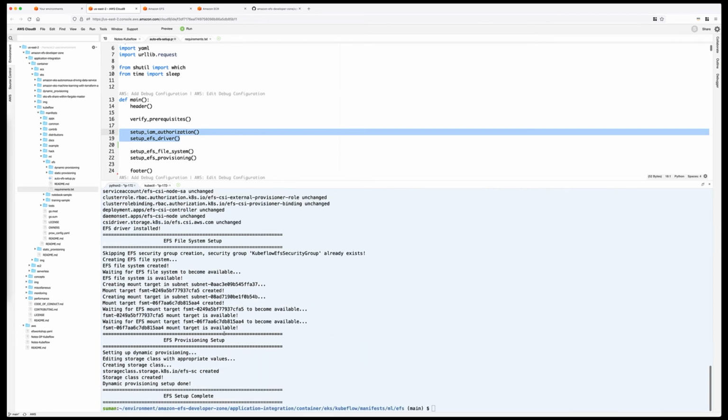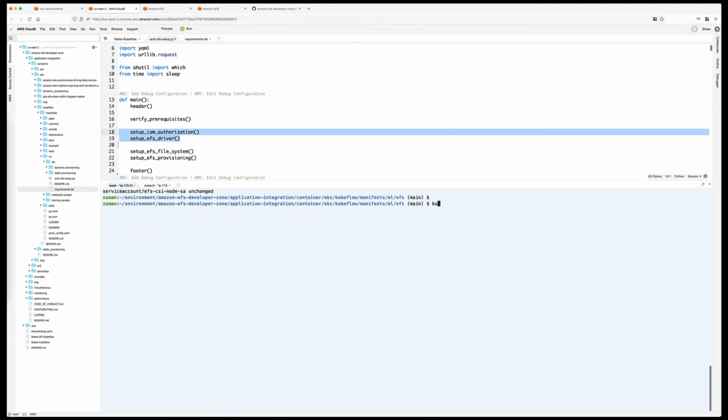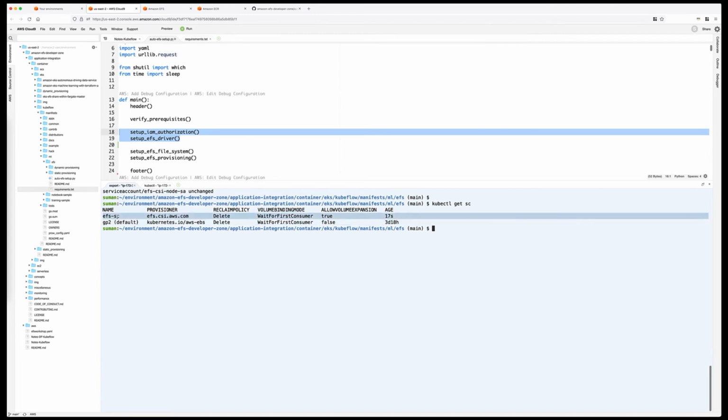Okay, as we can see, it has created a file system. Also, it has created the mount targets, and it has provisioned a storage class. To see that, we can just run kubectl get sc. So we can see that the storage class has been created, right? And it is still not the default one. So if you create anything on Kubeflow, let's say a Jupyter Notebook, it will not use this storage, but if you explicitly mention this storage class, it will carve out storage from here.